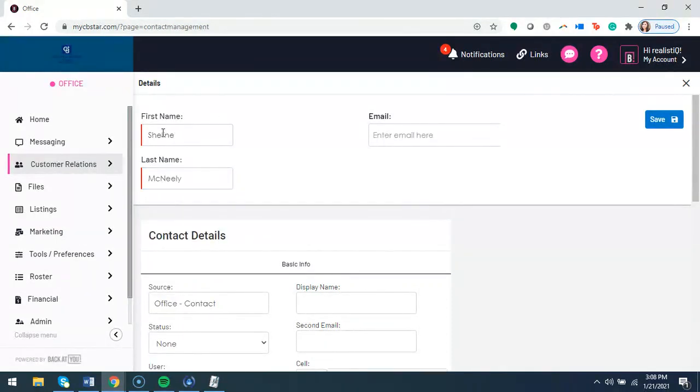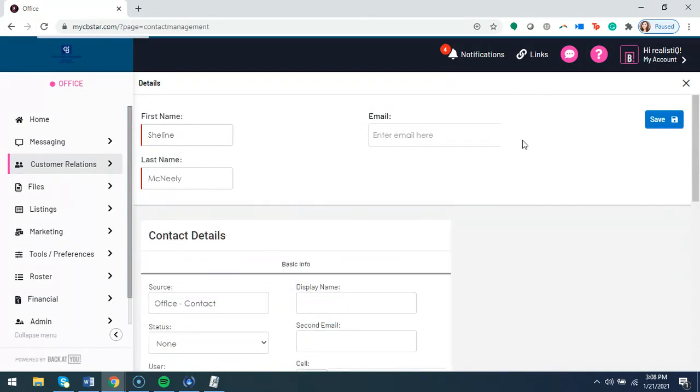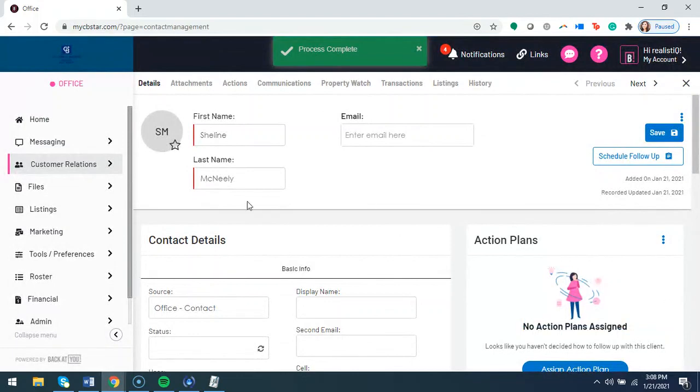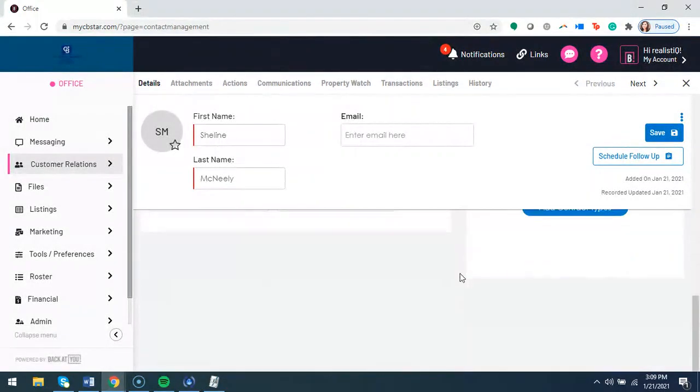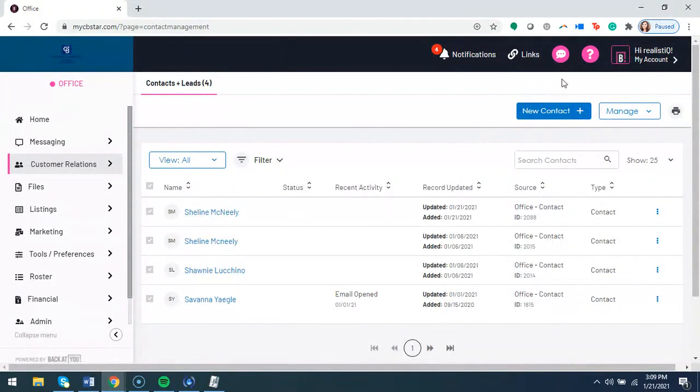All I need is my first name, last name, any other information I want to add here, I can, and then I hit save. We're going to dive into all of these contact details after I show you how to bulk upload a list of contacts. So that's how you can do it on an individual basis, just this new contact button. If you want to bulk upload a list of contacts, you can definitely do that.